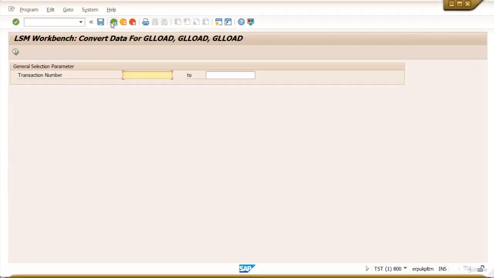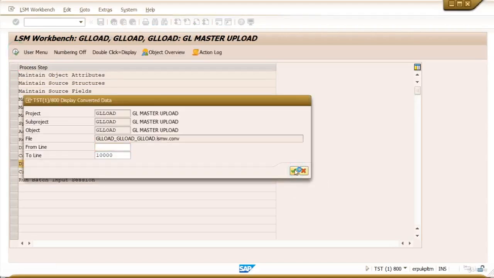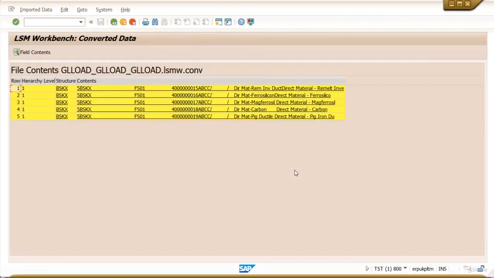Let's go back and execute the next step, display converted data. So here you can see that our data is converted. If you look into that, it's BSKX, it's a target structure right here. If you still remember, in the previous steps when we looked at assigning the source structure to the target structure, you had seen that BSXKX was there. It's more of a system generated structure for the GL from the BDC perspective.